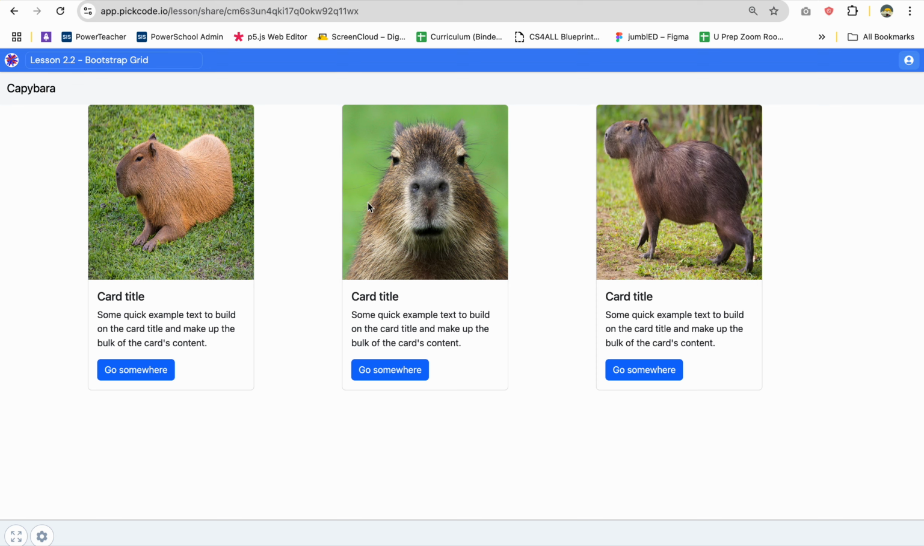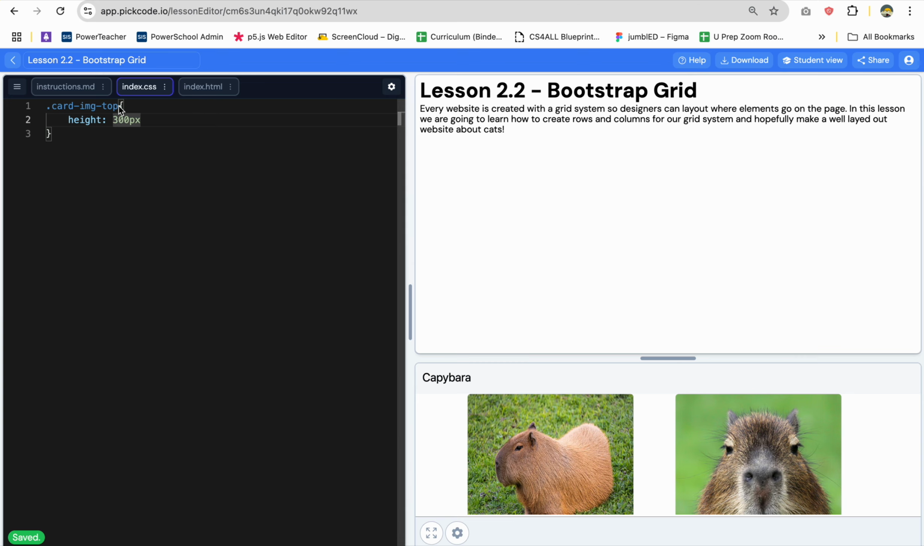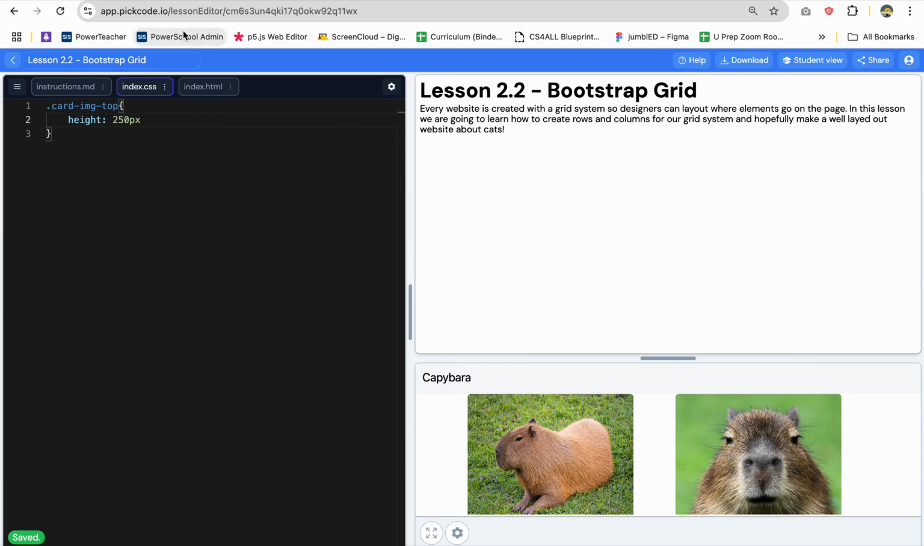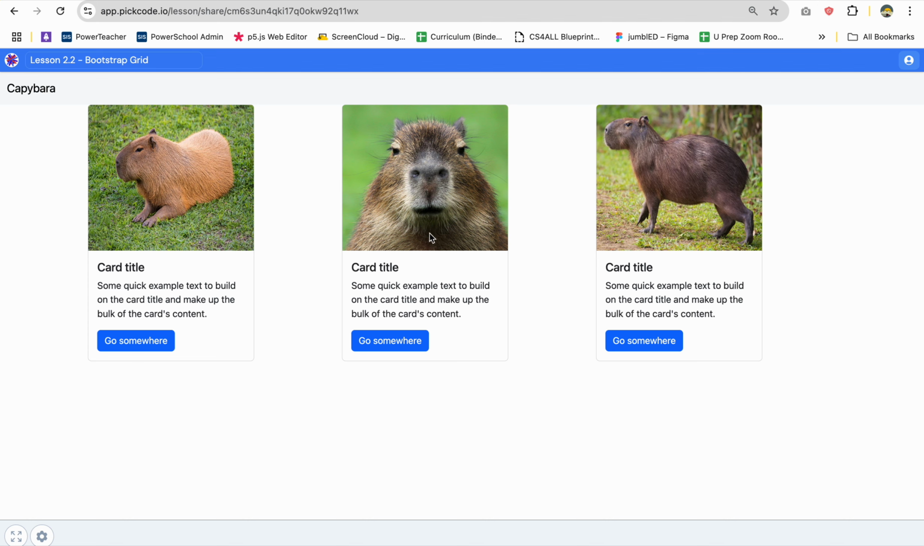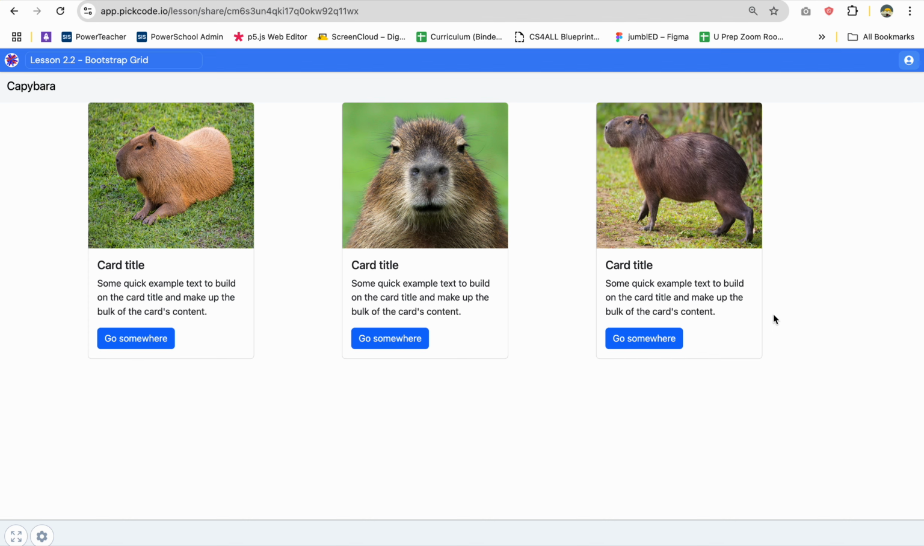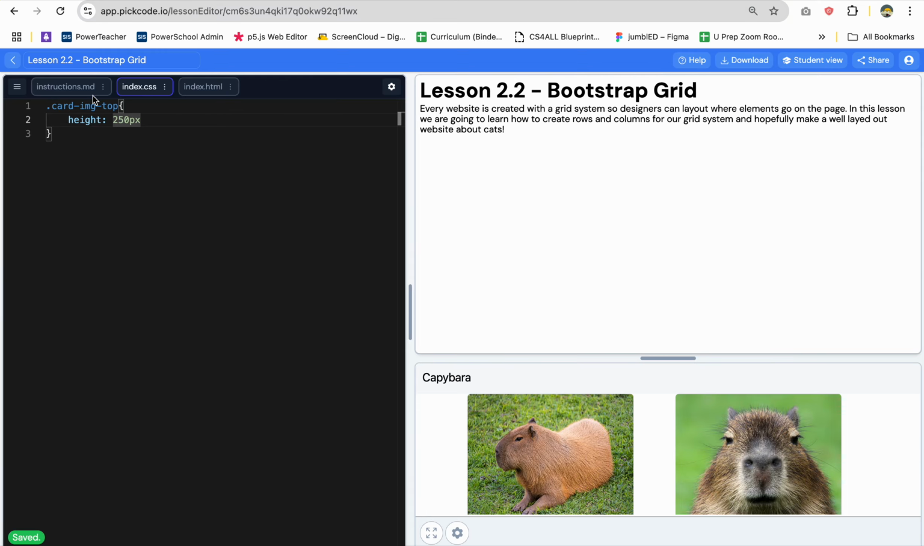What that should do is make them all the same. A little stretchy, right? Maybe we should go down to 250. Now that says the height has to be the same. That looks a little better, right? So you can see now I have these 3 in this row.